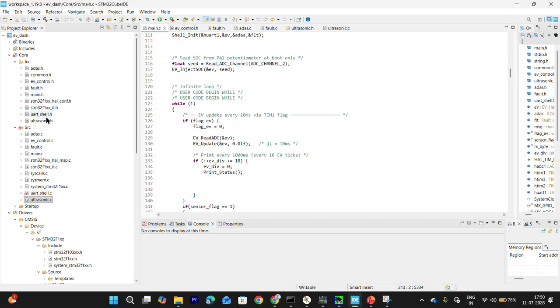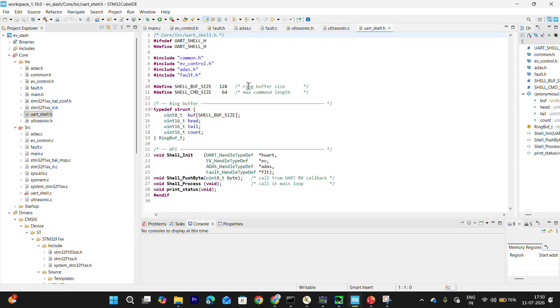Next we move to the UART shell, UART shell.h, which gives data from the PICSimLab to the Python dashboard. It is like a bridge which connects both the Python dashboard and PICSimLab.